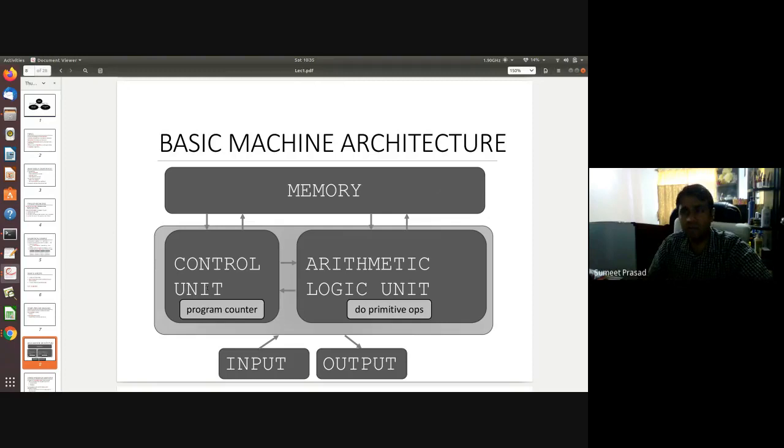Like it can add two numbers, subtract two numbers, divide two numbers, or it can find out logical unit, which is like whether 2 is smaller than 3 or 2 is bigger than 7, something like that it can do. And one more thing it can do is take the data from an input and store it in memory, or take data, do some operation on it, and send it to output.